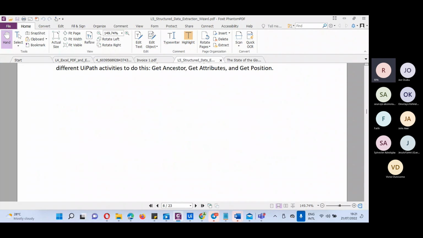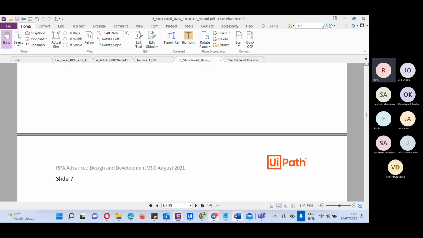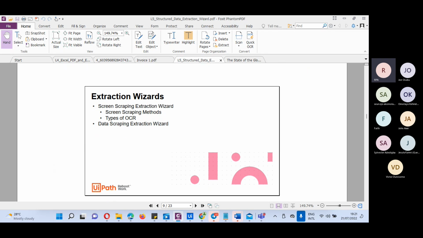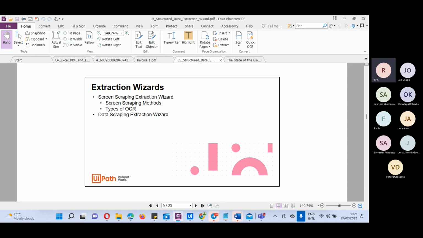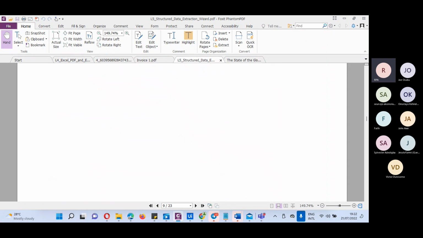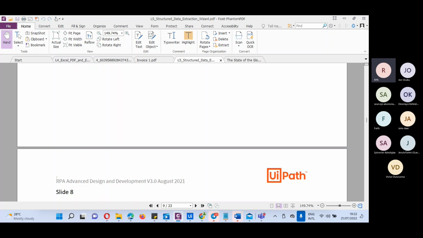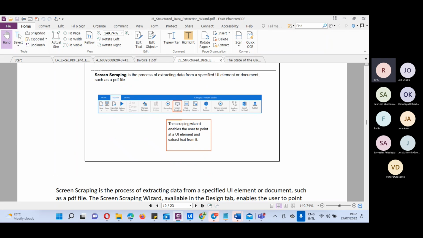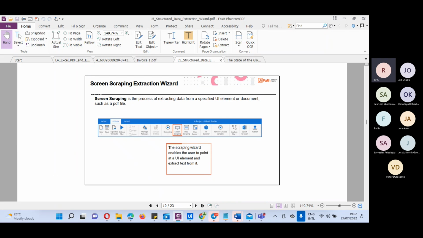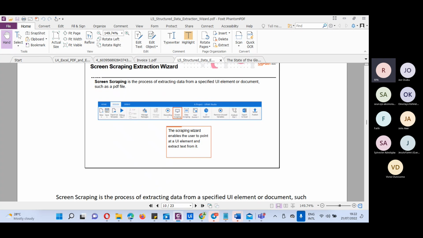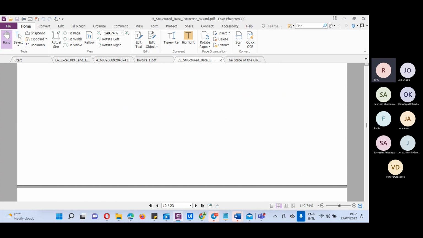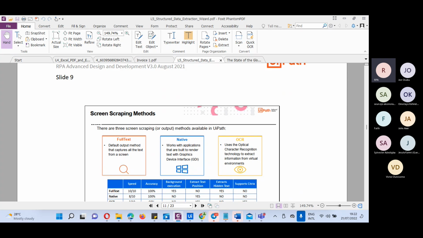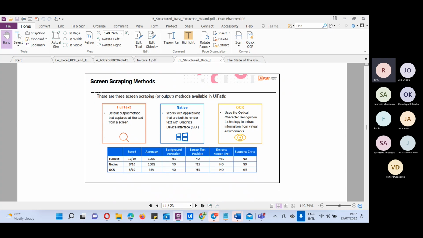And I must say that the tools you use depend on the result you want to get and maybe the situation, because that has always been the determinant. So you have to keep reviewing your work over and over to see what works best. All we are doing here is for exploration, just for exploration. So now we have these screen scraping methods: full text, native, OCR.